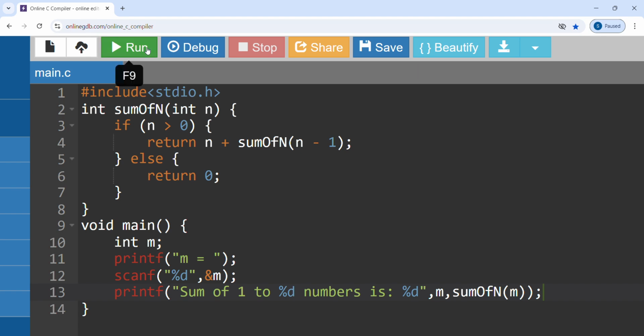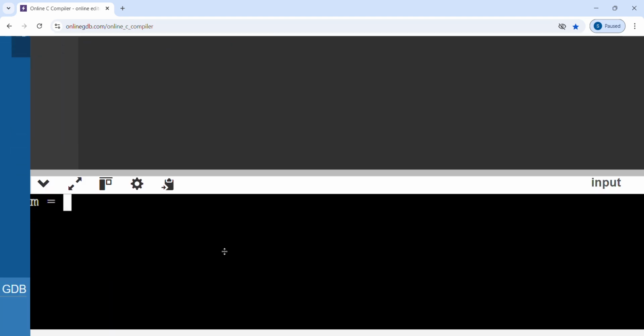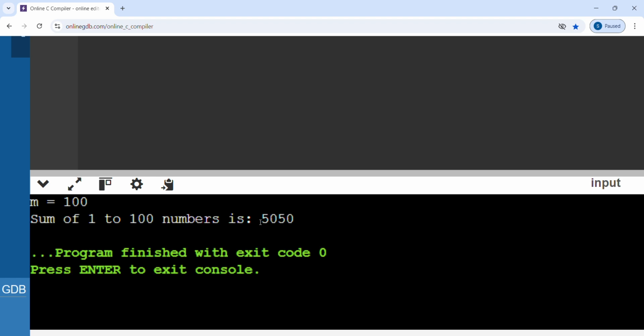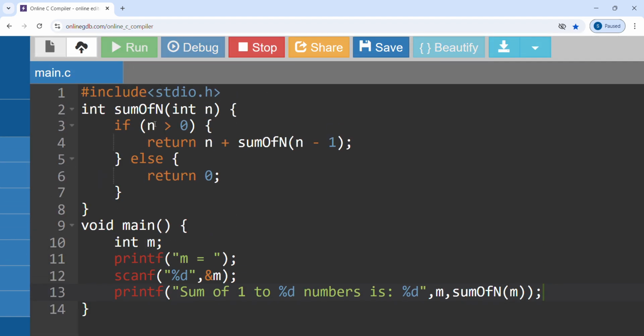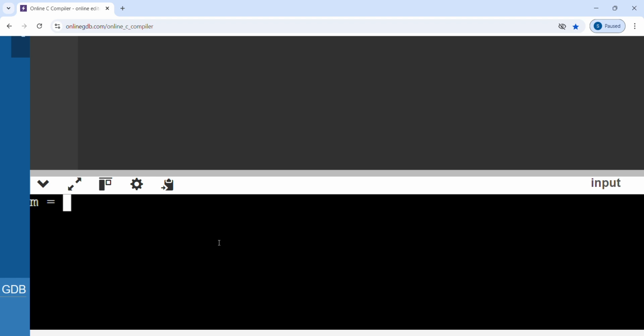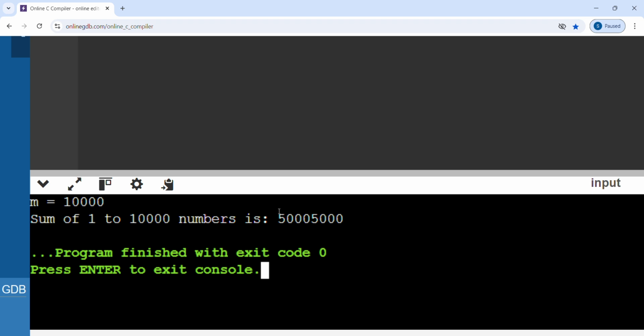I don't know whether it is correct or not because I can't solve it right now. Let me give you 100. It gave 5050. And let me give some bigger number like 10,000. We are getting an answer, but we don't know if it is correct.